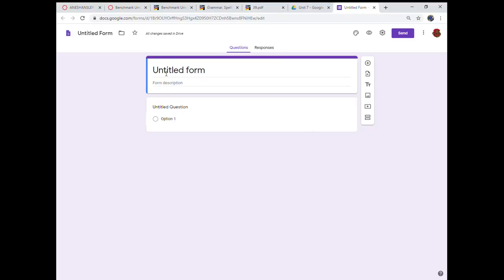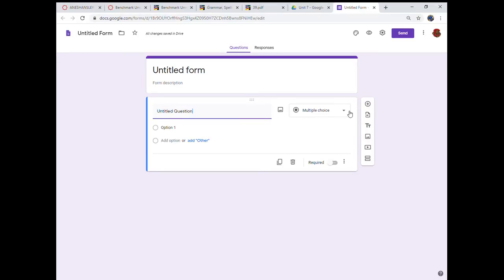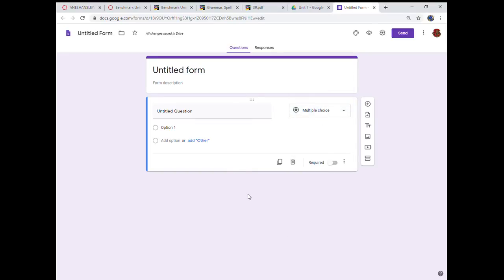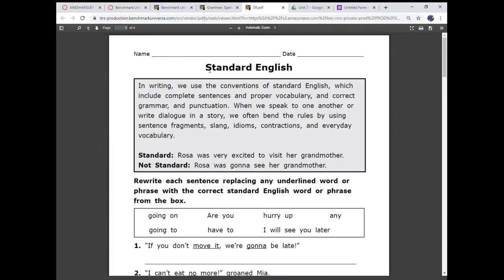You can see there's a title at the top here, and then there's a question here. There's different kinds of questions. When you go into the question, you can choose if you want multiple choice or checkbox or drop down. So there's a variety. You can do short answer, but those are hard to have the program correct, because if there's a misspelling or an extra space or something like that, it may not correct the question right. So then we'll go back to our worksheet.